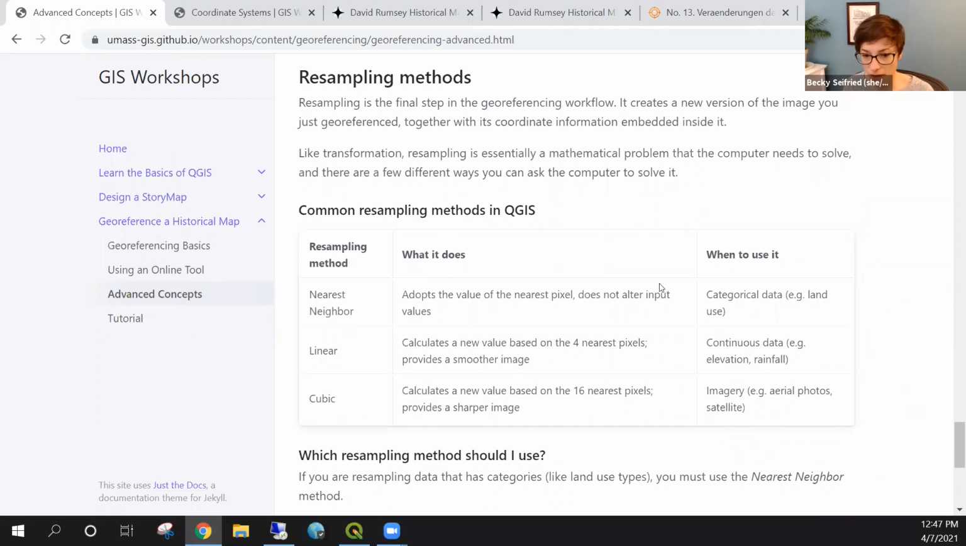The 3 most common that you'll see that are available in QGIS and other desktop software, I've put in this table. Nearest neighbor is the simplest one. It basically figures out what pixel it is overlapping the most. If it's like 80% overlapping a pixel with a value of 1, it's going to adopt that value. That's it. It's going to say this new pixel has a value of 1. This is a really good method, the only method really to use if the data that you're working with is categorical.